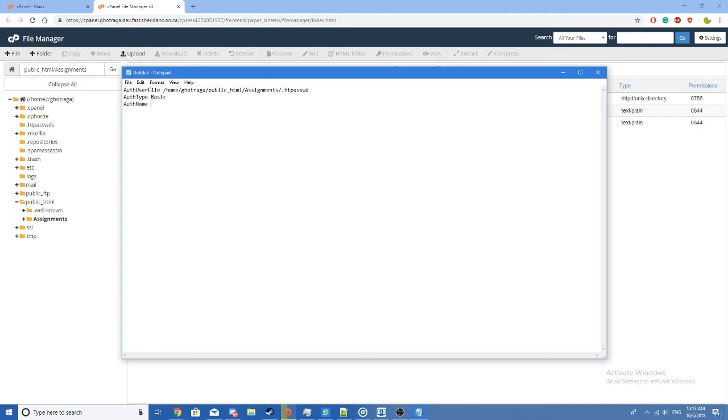AuthName. Here I'll just type in GHODRA gag space assignments. And the last one is going to be require valid user. In the first line, you're just saying that this file is located in home, GHODRA gag, which is your username. It says this is the directory, home, then your username, then public HTML, and you're going to add this file.